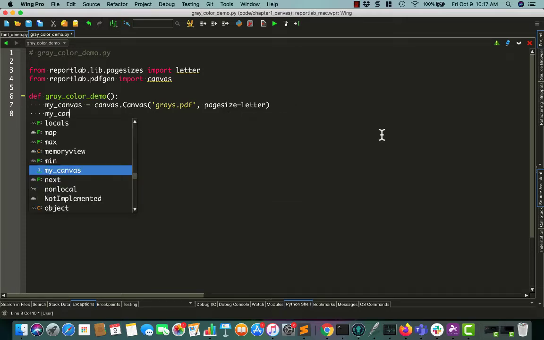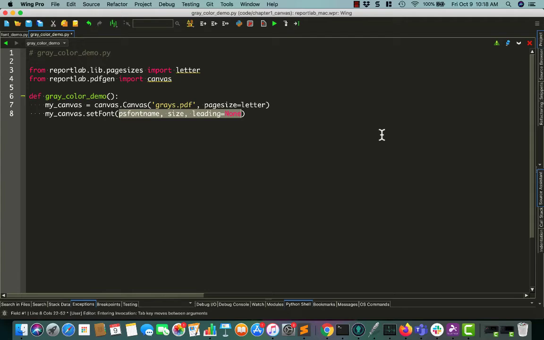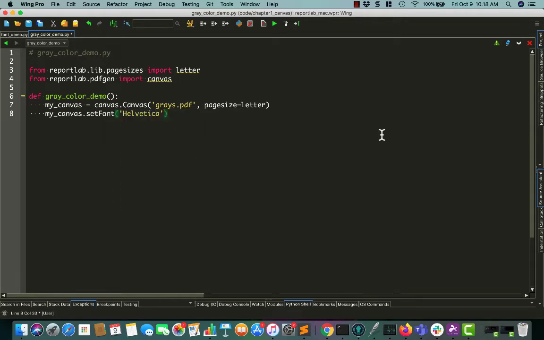Now, let's go ahead and set the font. This is a pretty standard step to do. Doesn't really matter what font you choose, but we'll go with Helvetica. Actually, let's make that a little bit larger. I'll make it 15 point.